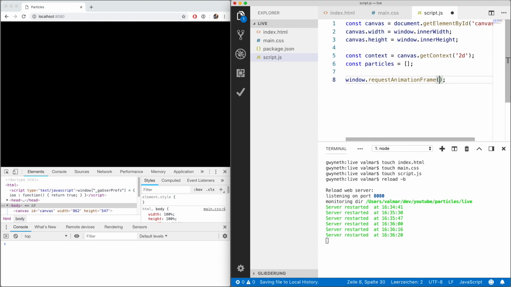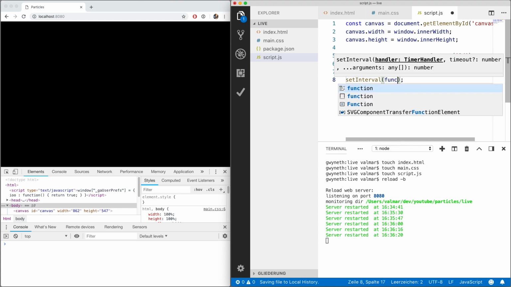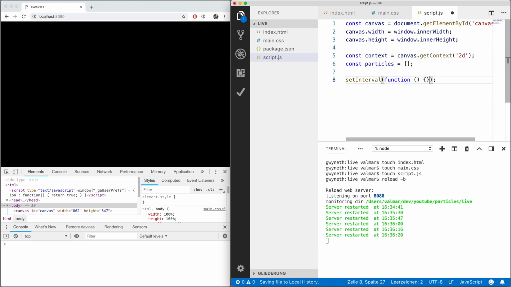And this is already built into your browser, and it will be called every time the browser draws a new frame. Back in the days, instead of this function, we used setInterval, something like this, and we would draw something, probably calling it every 16 milliseconds or so to get a smooth frame rate. Now this still works, but it's not very efficient, so better use requestAnimationFrame, which is already built into most up-to-date browsers. And we're going to define a function called draw.